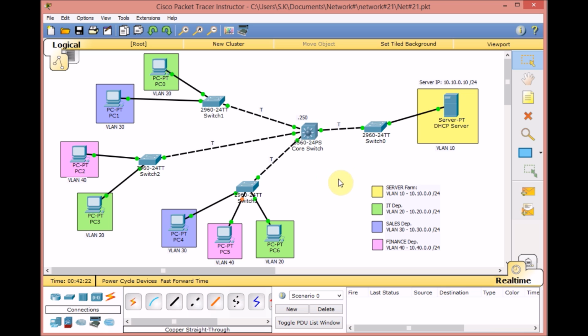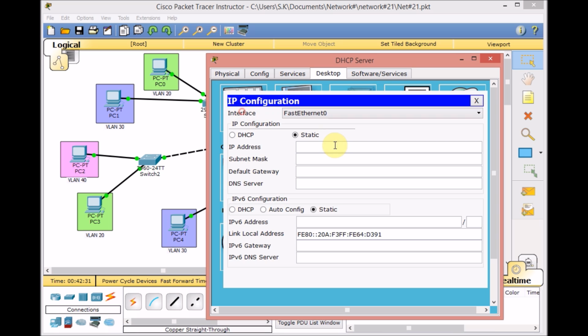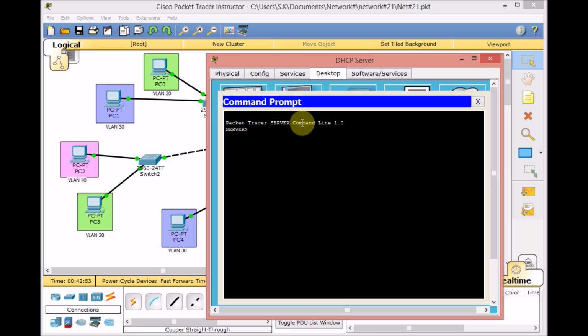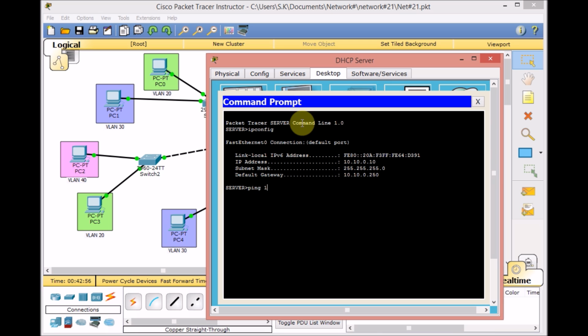So let's go and configure the DHCP server here. The IP address of the DHCP server is 10.10.0.10. We configure that manually. Usually you set a static address for your main servers. Subnet mask 255.255.255.0, I just put the gateway as the switch we just created, and for DNS let's use Google DNS 8.8.8.8. And here we go, ipconfig, yes, ping 10.10.0.250. Let's try, can we ping our gateway or not?